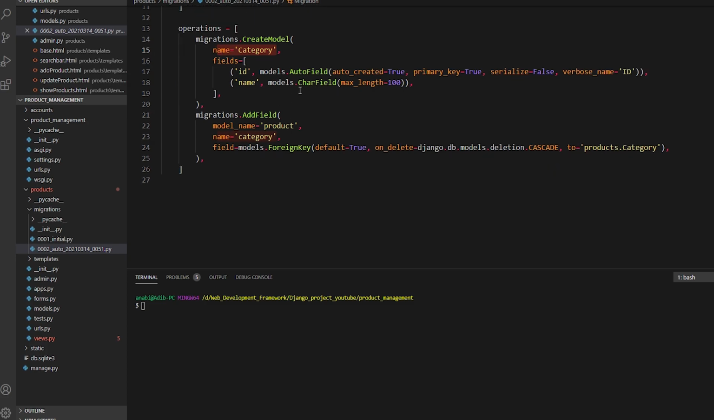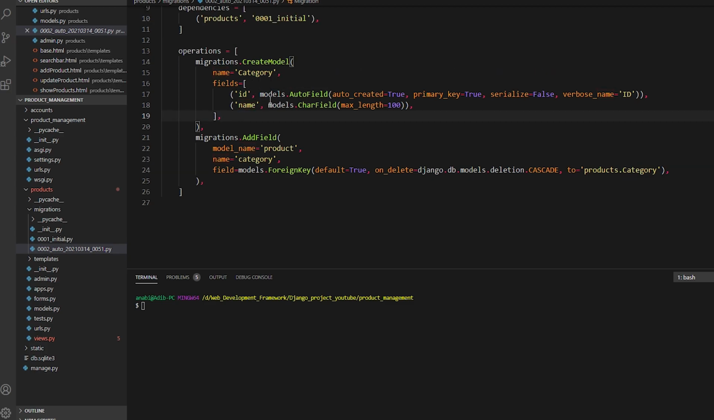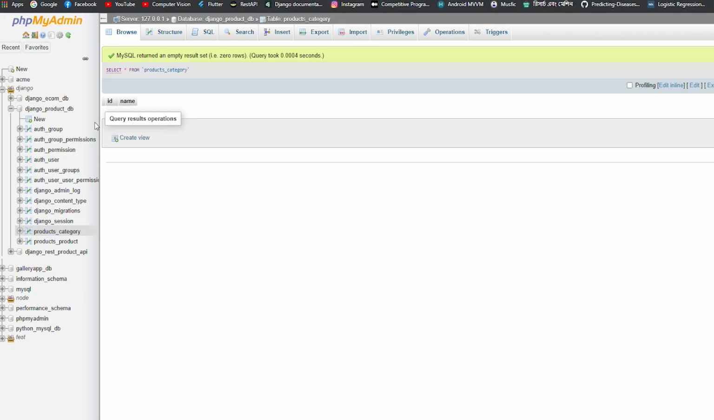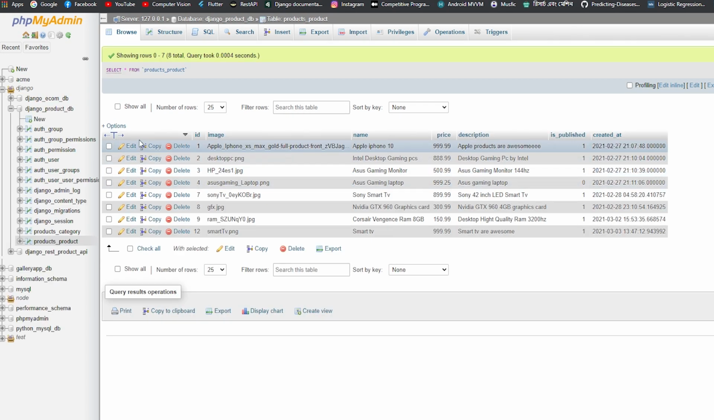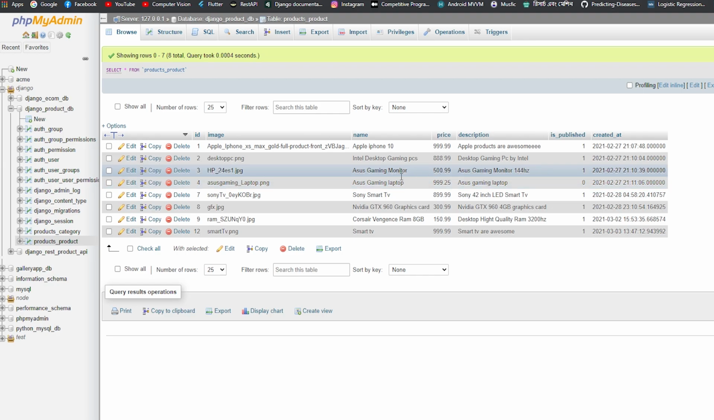model, and it has an id and name, which I gave to the category because every category has its name, and the id is auto generated by Django, and this is the added field. These are all the changes that we have. So it has an id and this name, and if we go to products and refresh it, as you can see, it has an id, image, name, price, and description.